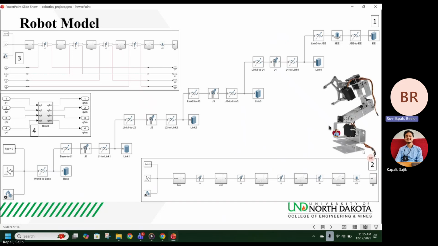So in the robot model, as you can see in figure one, which is in the background, we have the world frame, and also we have a solver configuration and a mechanism configuration. And then we have a world to base transform that ties the base link, and the base to J1 that ties joint one, and then joint one to link one and so forth.